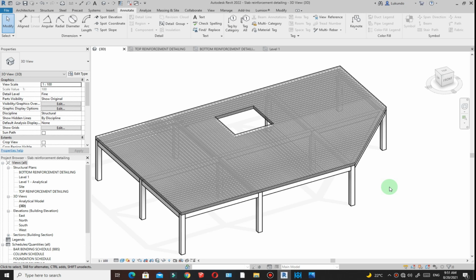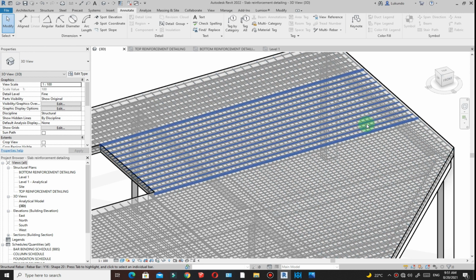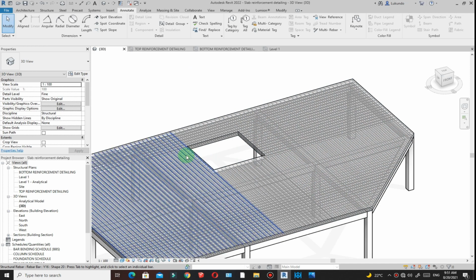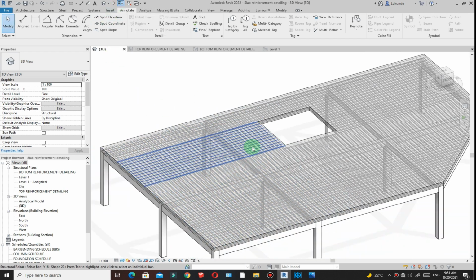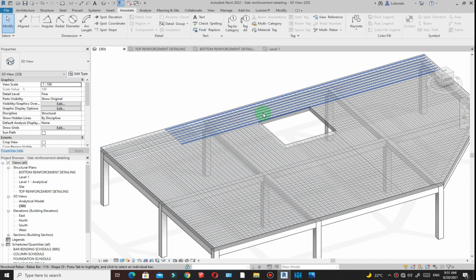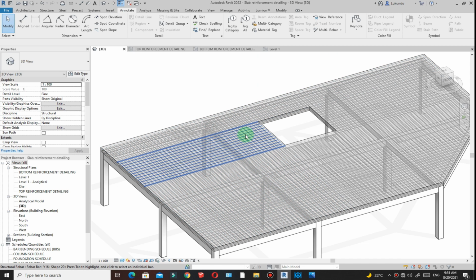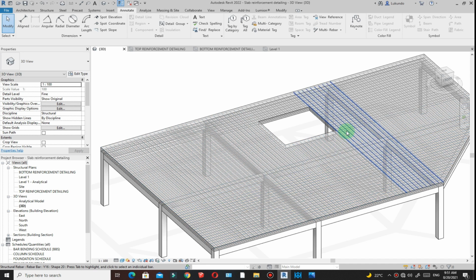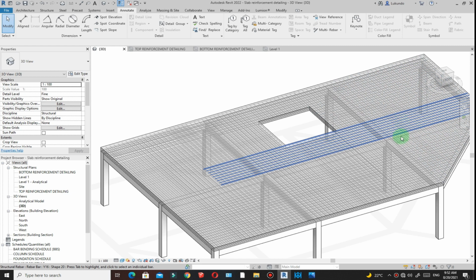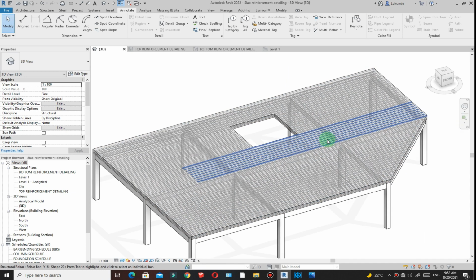In this tutorial, you are going to learn how you can model the 3D rebar on a slab, as you can see from the model that we have here. If I just hover my cursor there, you see that we have different sets of rebar in both directions, both at the top and also at the bottom. So you are going to learn how you can model the rebar just like this.